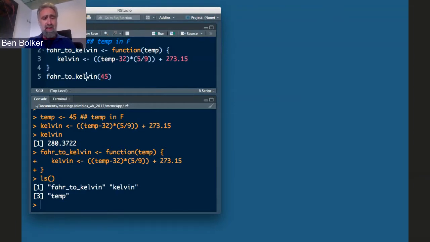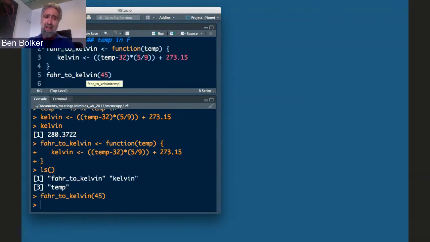Now, if I run this, that's interesting. I left something out. I don't make the mistakes on purpose, but they're educational when I make them. I forgot to tell R that I want to return that variable.